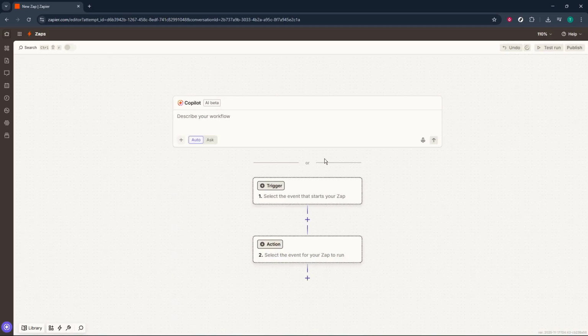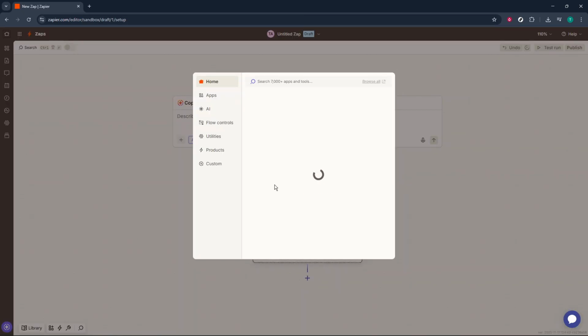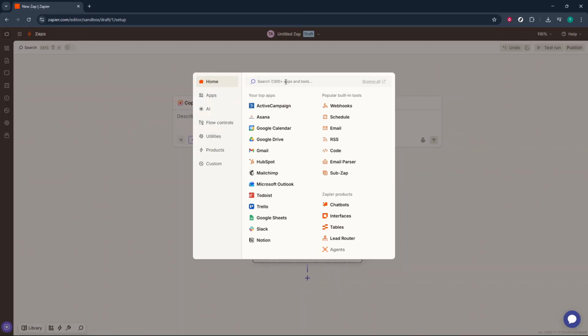Next, let's click on the button labeled Zap on the dashboard. This will take you into the Zap editor where the magic happens. Here you'll be able to set up the actions and triggers that define what your Zap will do. A critical step is to click on the trigger option. The trigger serves as the catalyst for your Zap. It's the event that sets everything in motion.